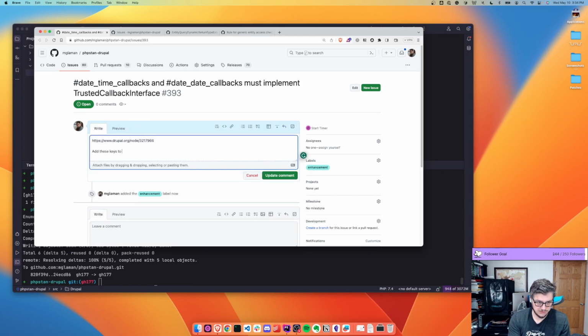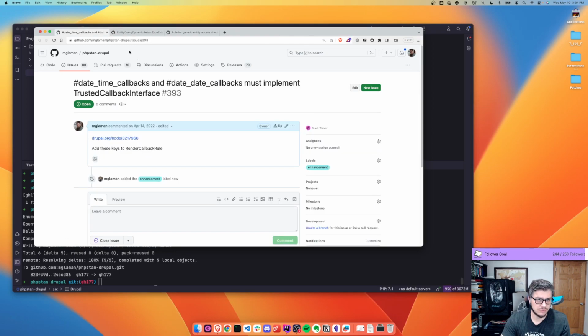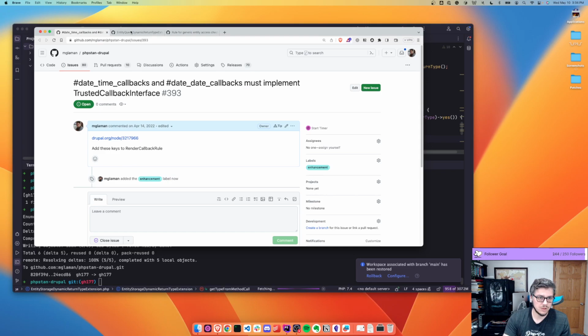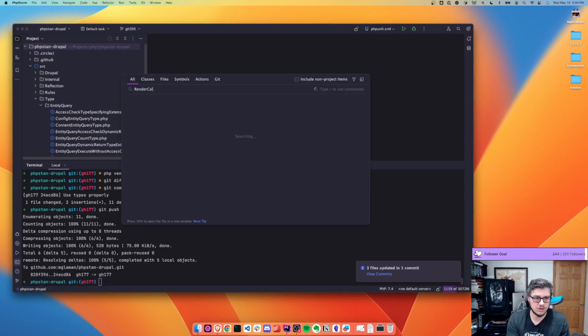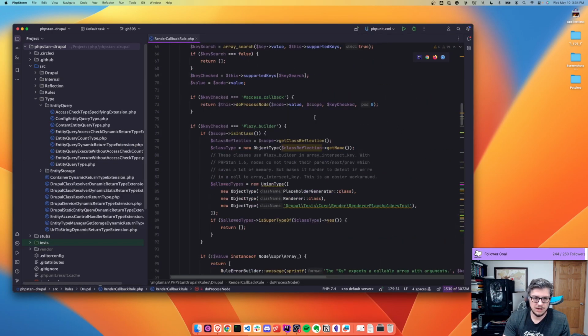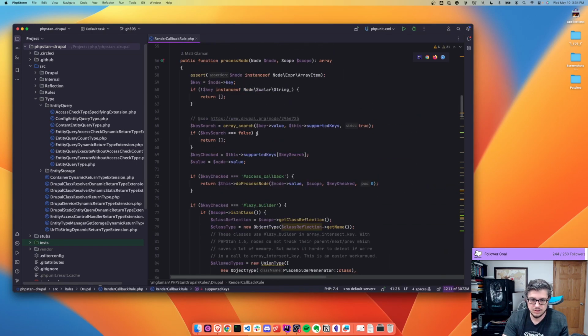Add these keys to render callback rule. Actually, this is probably a good one to do right now, but I need to see if there's another issue. Nope. All right, so let's take care of this. Update. Let's make the new pull request. And go to render callback rule. And this is one reason I refactored it the other day, or 2 weeks ago, and I refactored it because I knew this was a to-do in here.